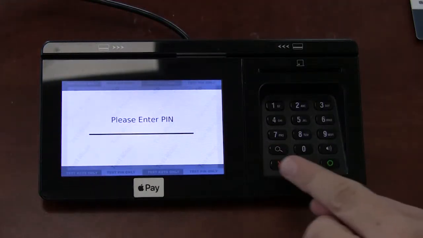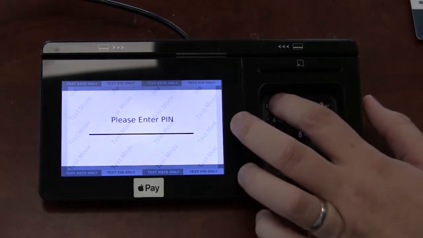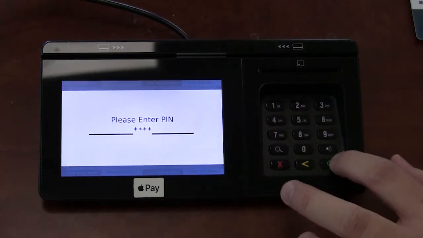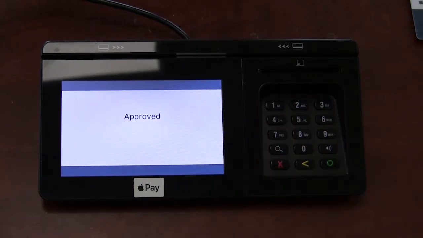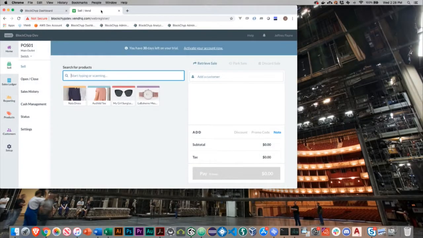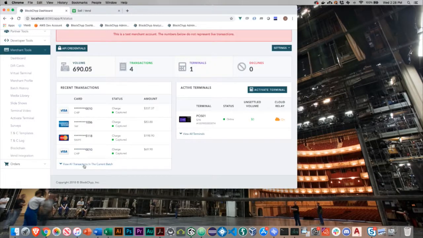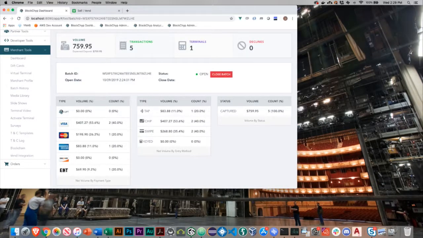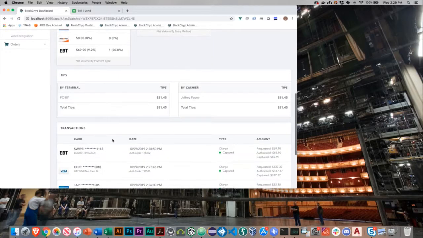You'll notice PIN bypass is not enabled. There is no PIN bypass button. I'll go ahead and enter a PIN here. And now you can see it's an EBT transaction, so it's been posted. So that's all EBT is. Over here in BlockChyp, you can see that it's been added as EBT. The EBT logo is here.